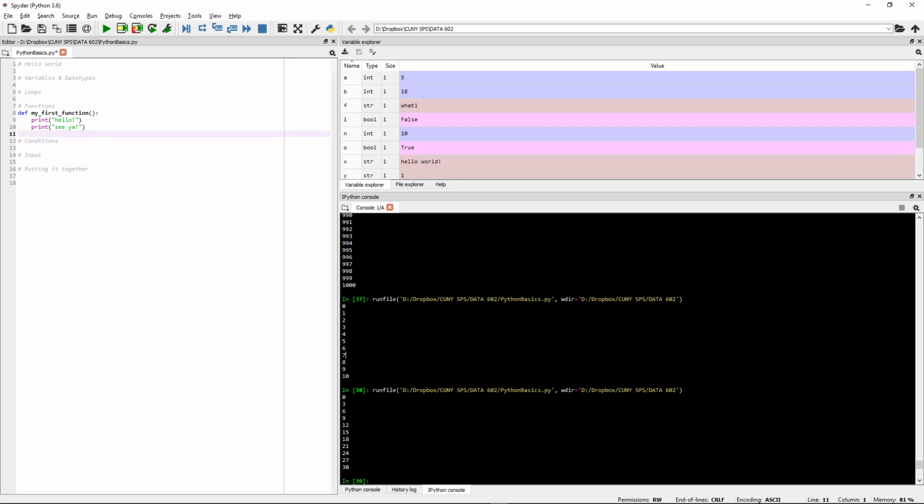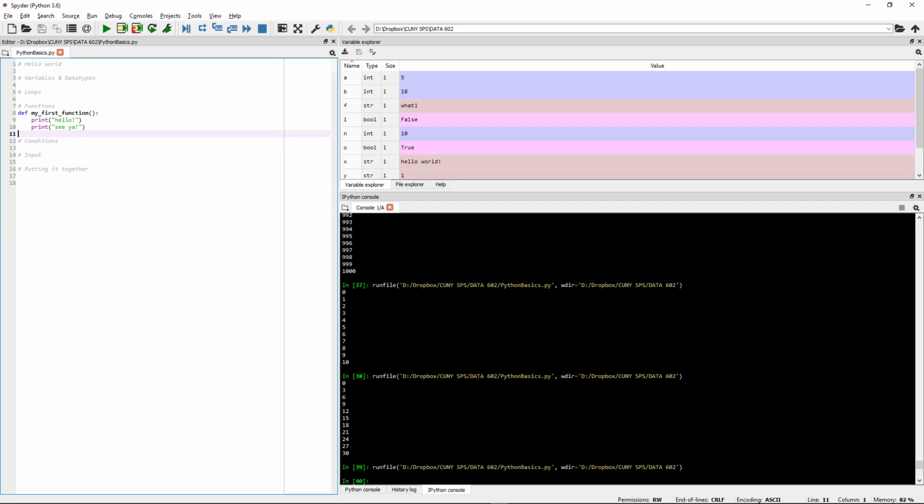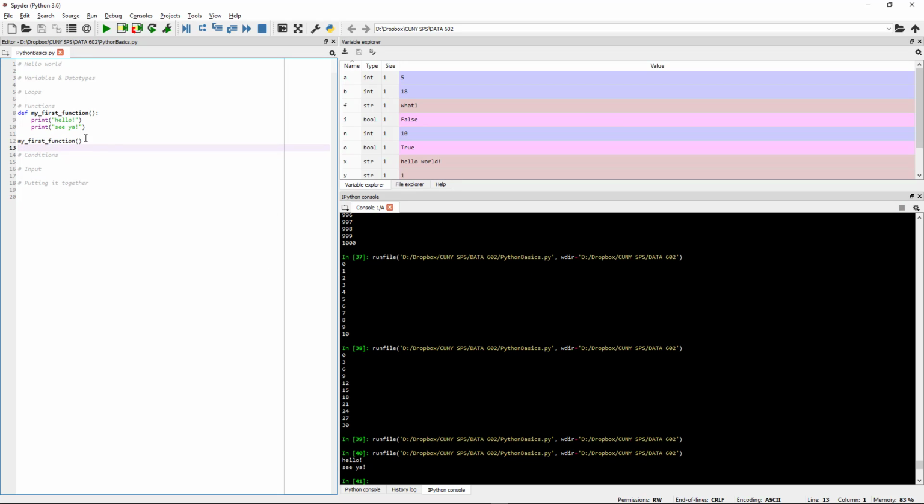Now when I execute this, I see, well, what happened? I don't see any hello or see ya. That's because the function is being defined but not being used. The fact that it's defined is great. It's sitting in memory. Python makes it available for use, but I need to call it, or use the name, or invoke it. I invoke it by actually using its name, and when I do that, I'm telling Python to actually call the function.